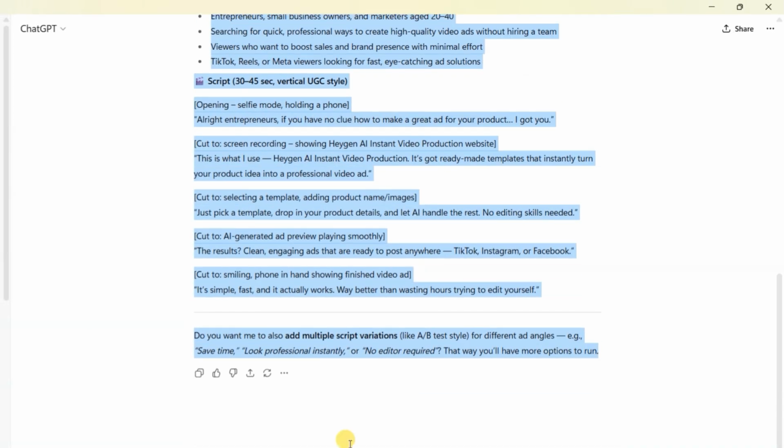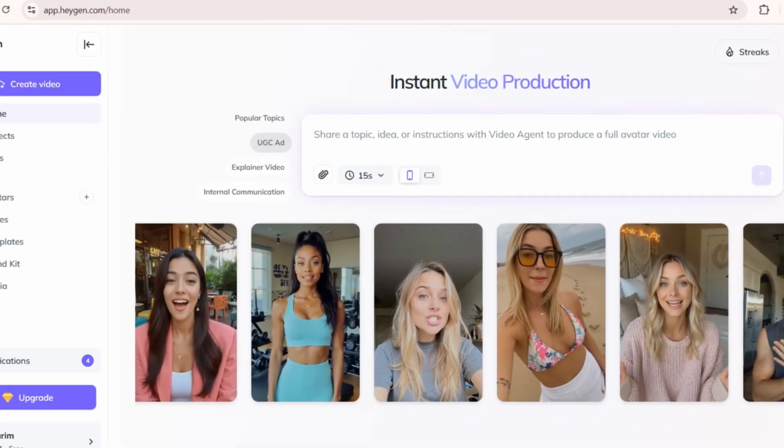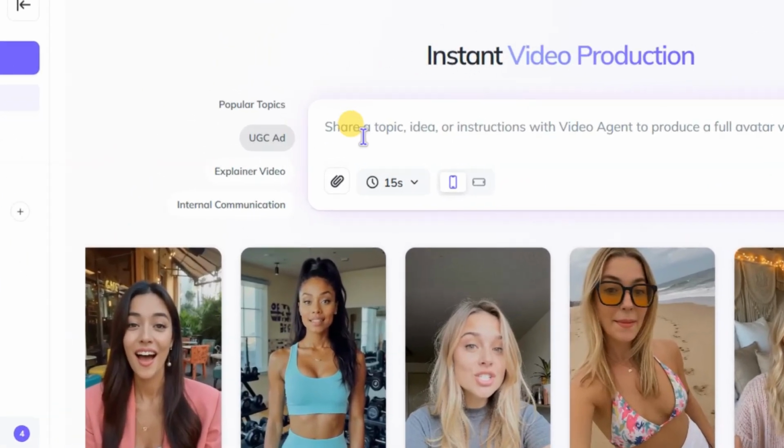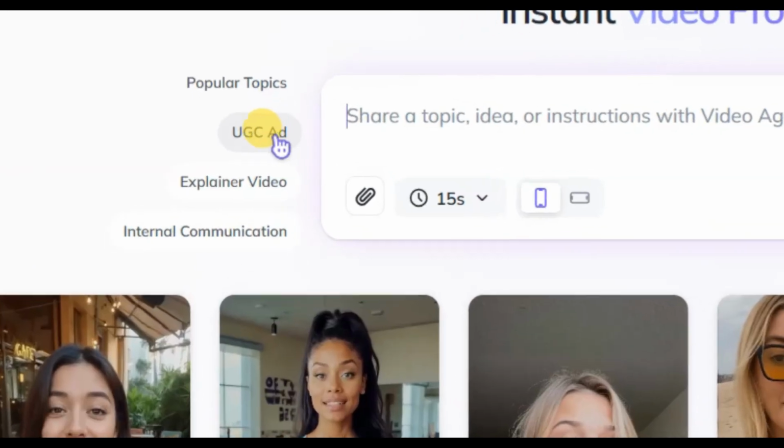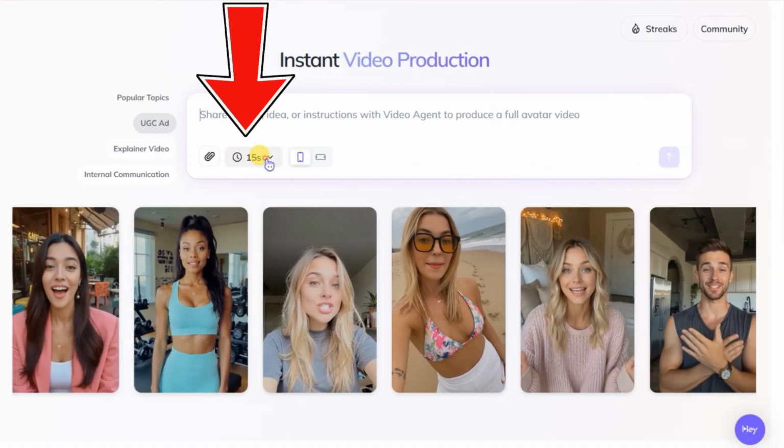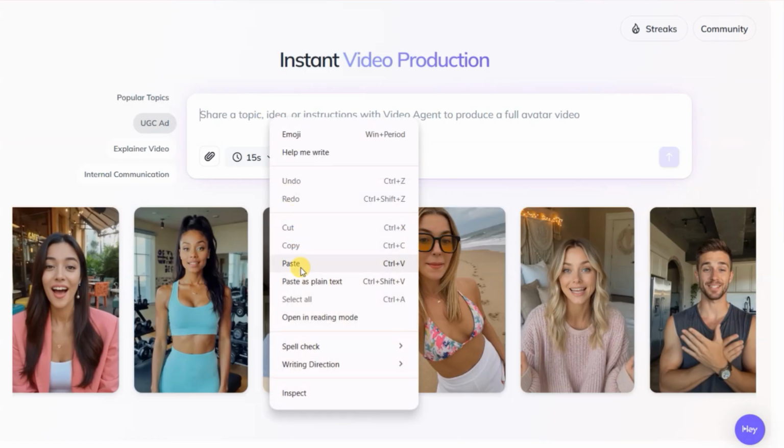Next, copy the script generated by ChatGPT and return to the same website. Before pasting it, make sure to check a few important settings. Select UGC ad, then choose the duration of your video ad, and finally, select the size of your video. Now, paste your script here.